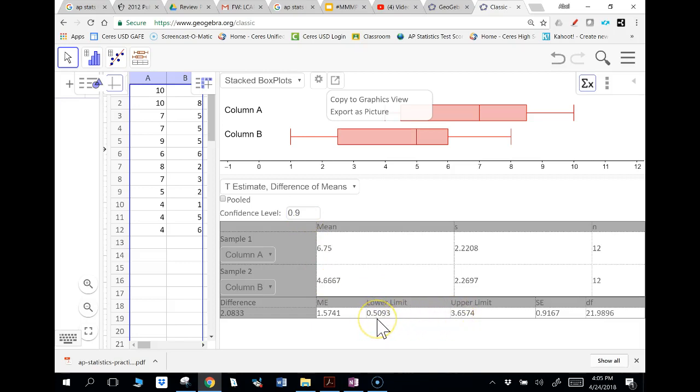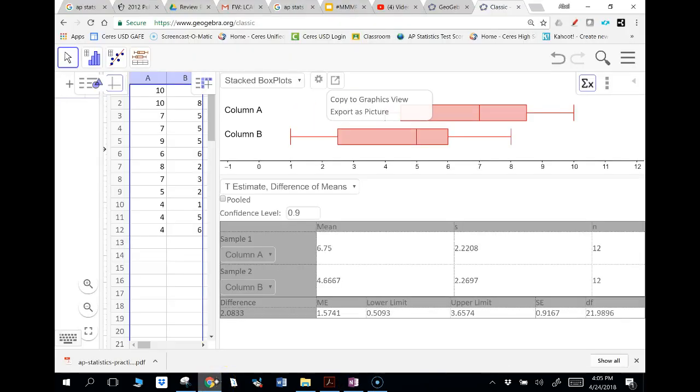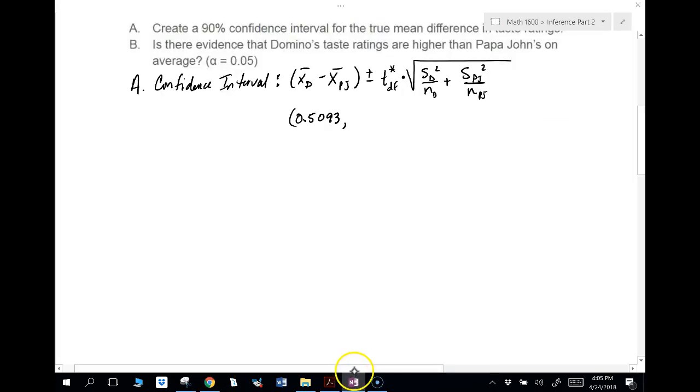So I got 0.5093 and I've got 3.6574. So the most important thing here, because you're using GeoGebra, you're using technology to come up with this, is the interpretation of what that interval means, right? That's where I'm really looking for your work, your knowledge. So it's the interpretation. Let's go ahead and interpret it.